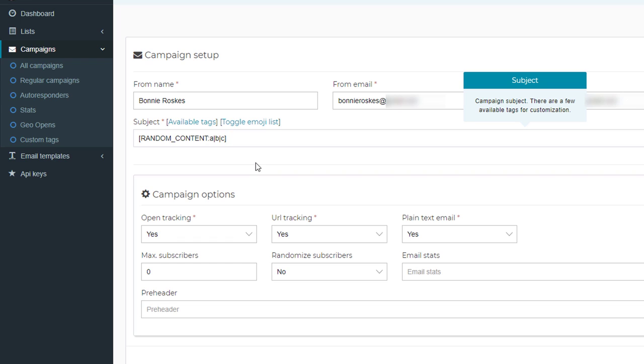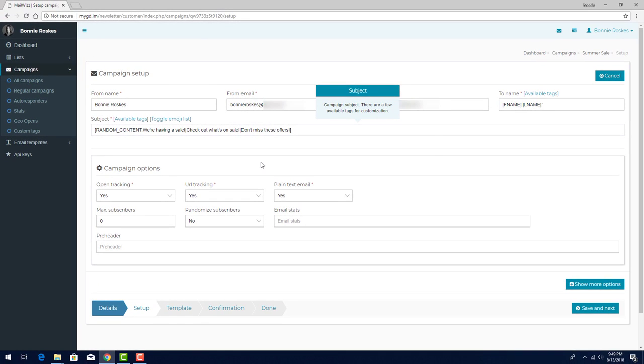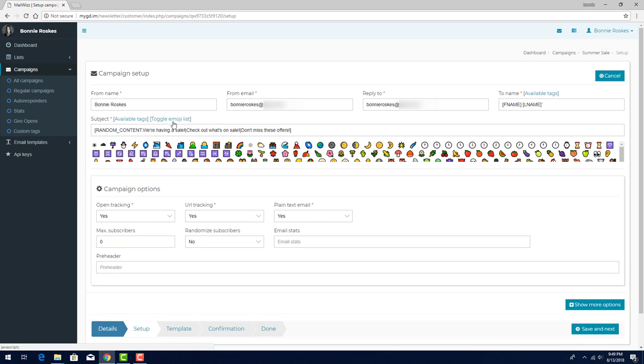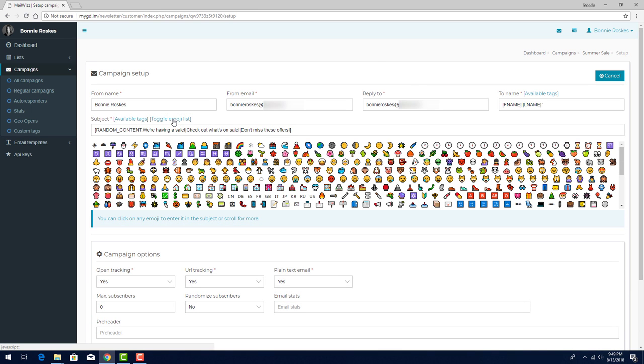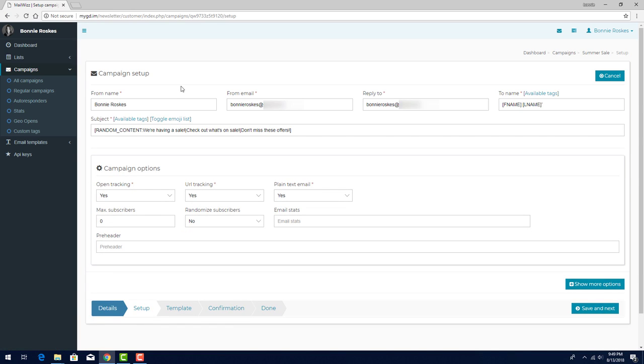There are 3 choices of subjects, A, B, and C. I can replace each of these with a separate subject line. I also have access to a large menu of emojis I can use to embellish my subject line. This link toggles the emoji menu on and off. Next, we have several campaign options.